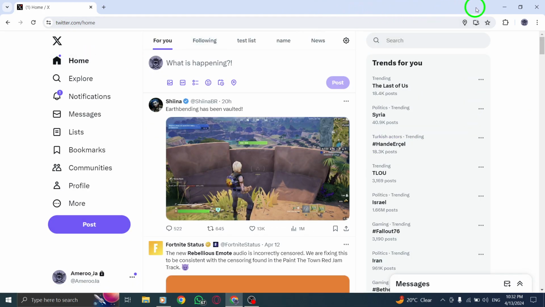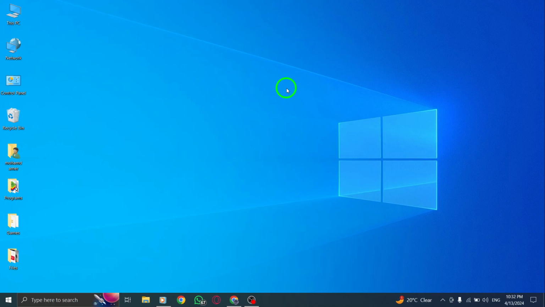And there you have it. In just a few simple steps, you've successfully switched your profile to dance and nightclub on Twitter, letting your followers know more about your interests. So go ahead and give it a try.